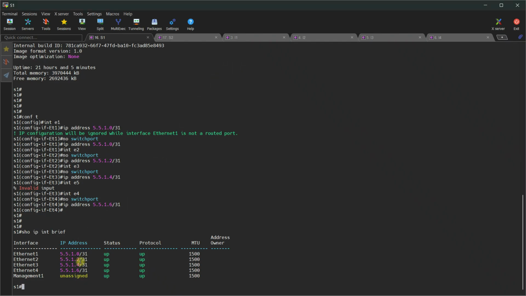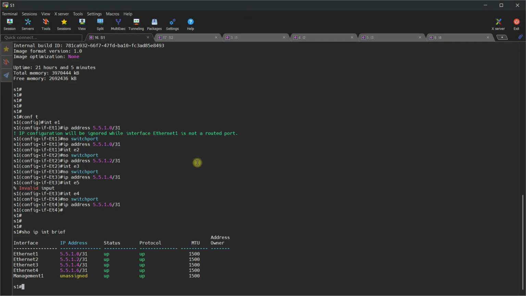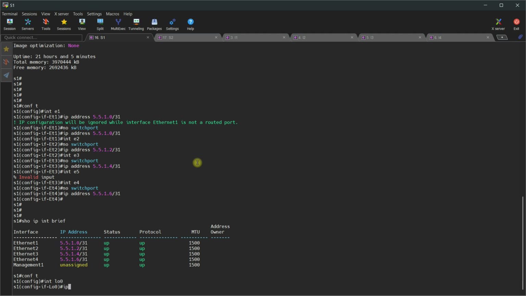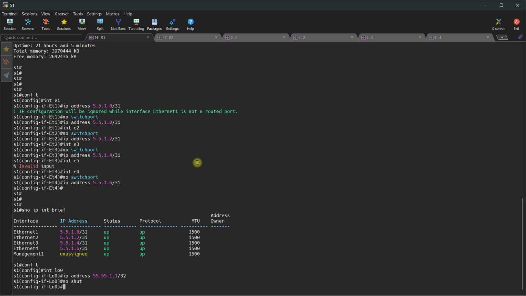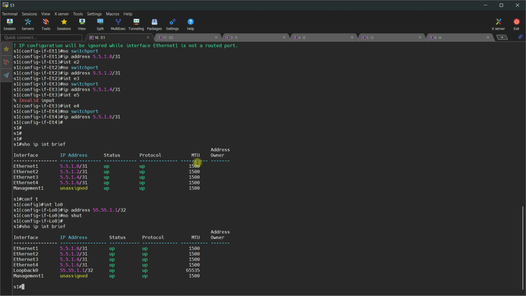0, 2, 4, 6. Yes. Now I guess we could put the loopback on here while we're at it. 5.5.5.5.1.1. All right. Config T, interface LO0. 55.5.1.1/32 because it's a loopback. Let's do no shut just to make sure. And now let's have a look. Okay, so now we have all of our addressing on spine 1 switch.